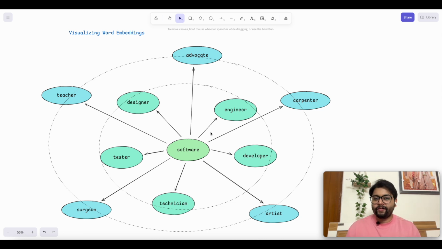Software carpenter, software advocate, these job titles don't make sense, and that is why these words in the embedding hyperspace are farther away from the words which are likely to follow software, or which are likely related to the software job title.